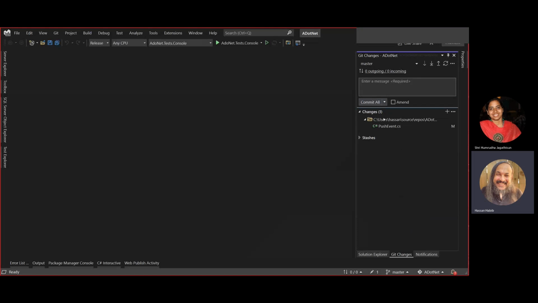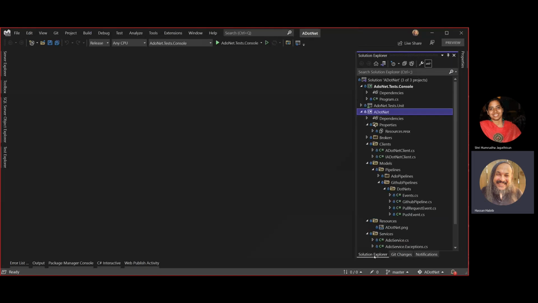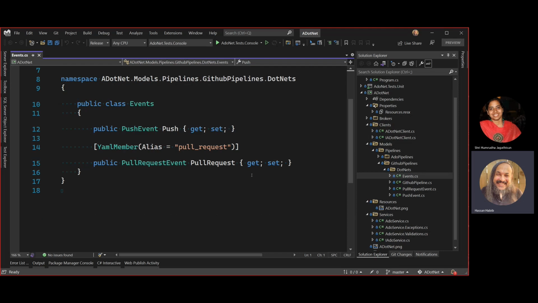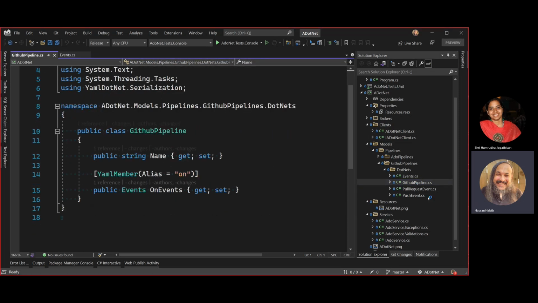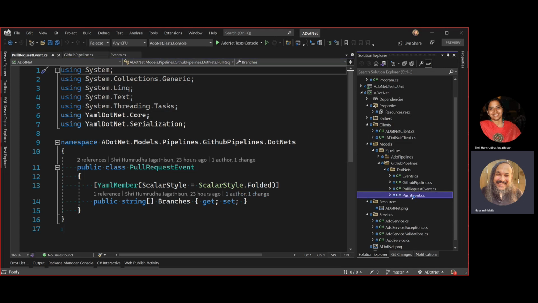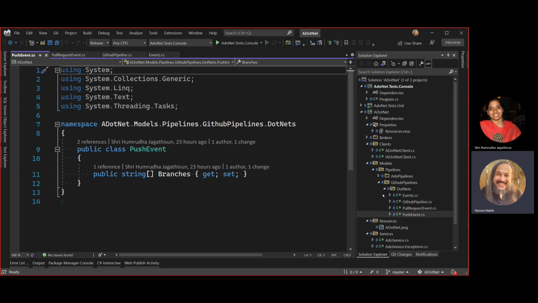Last time, Shri and I started working on pulling in as many additional details and models as possible. It was mostly Shri, to be honest. So we have the pull requests, we have the GitHub pipeline, we have all of these little details. Today we're going to continue that journey. This is all the stuff that we have.